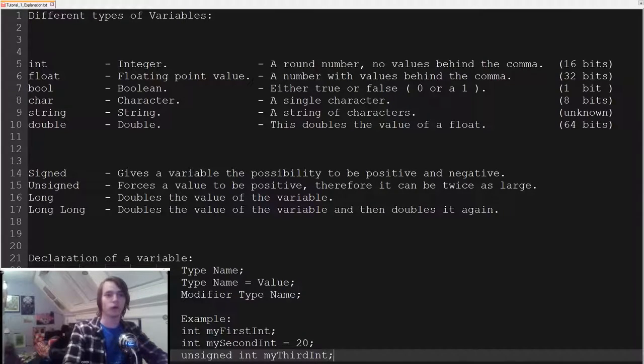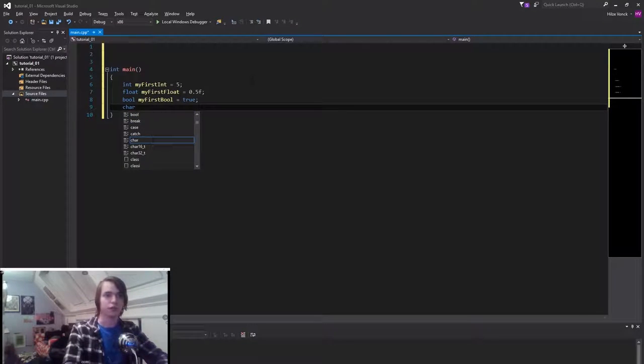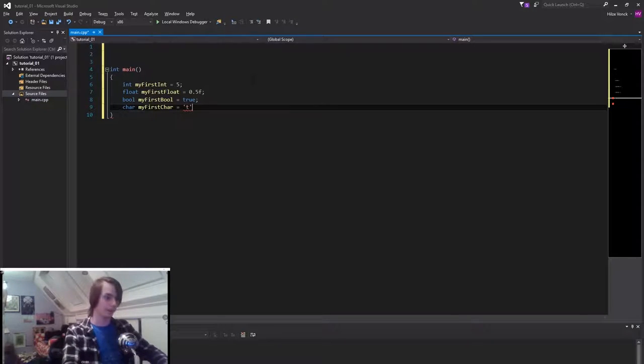And then the next one is a char. So we're going to create a char, my first char. And then we set it equal to, yeah, a character. But the way that you specify a character is with single quotation marks. This is really important, the single quotation marks. So in there we can specify characters, so let's do the T, and then we end with the semicolon.